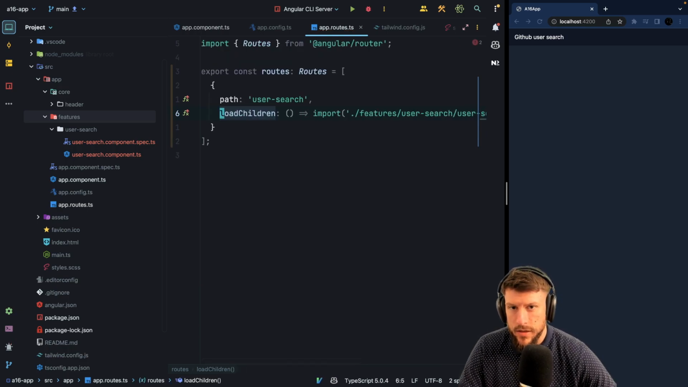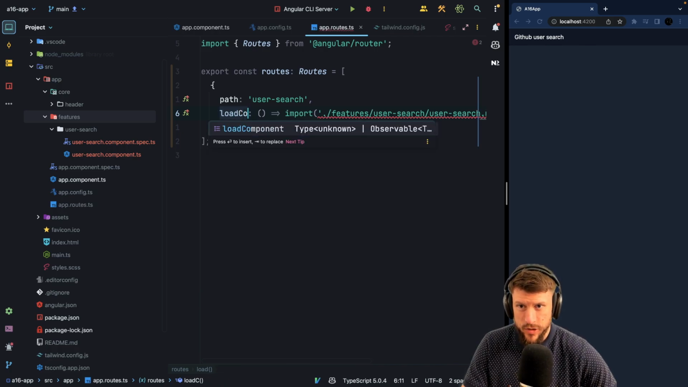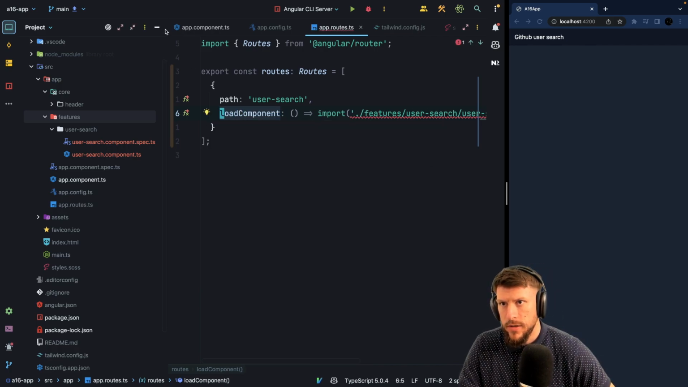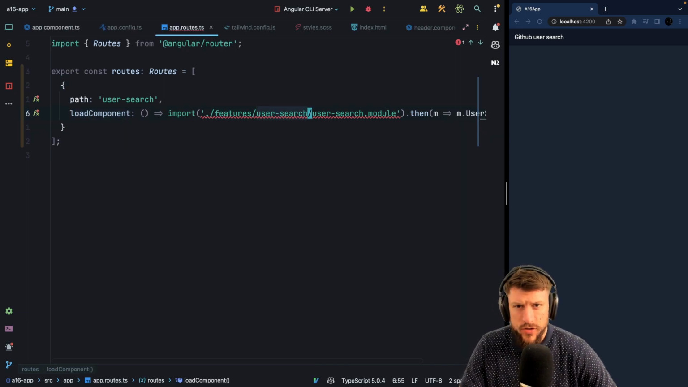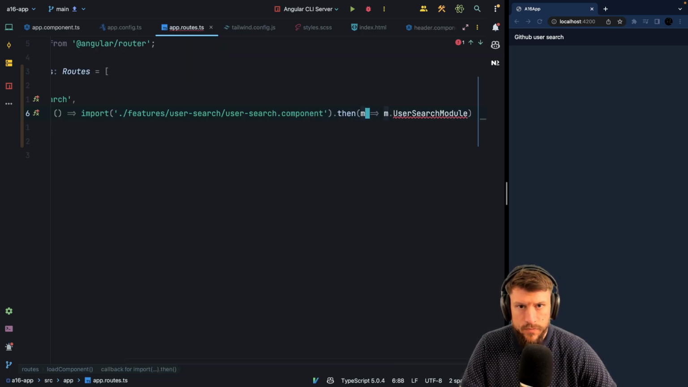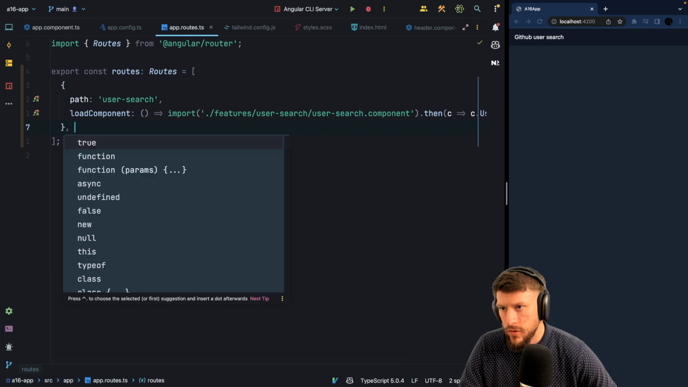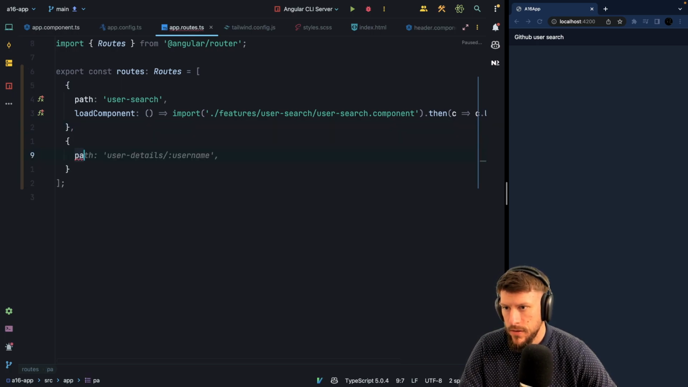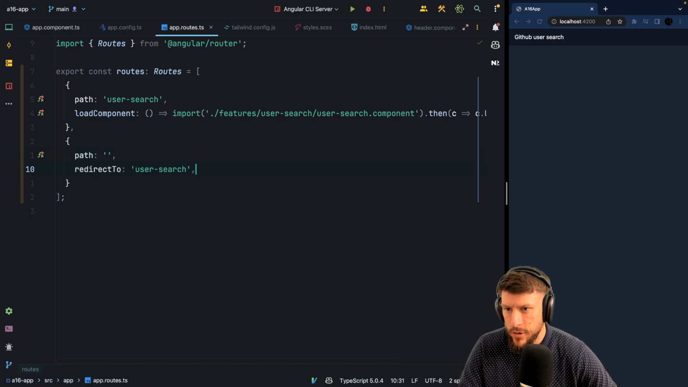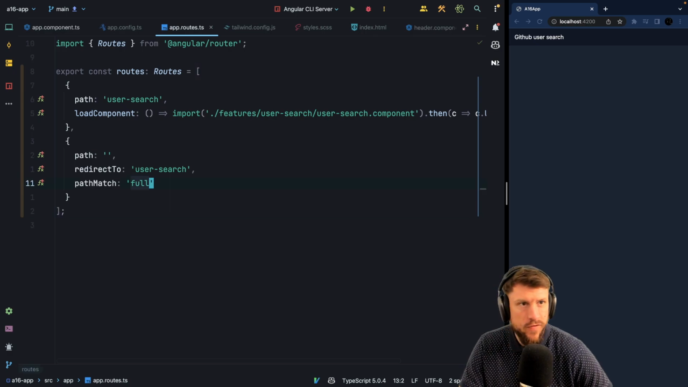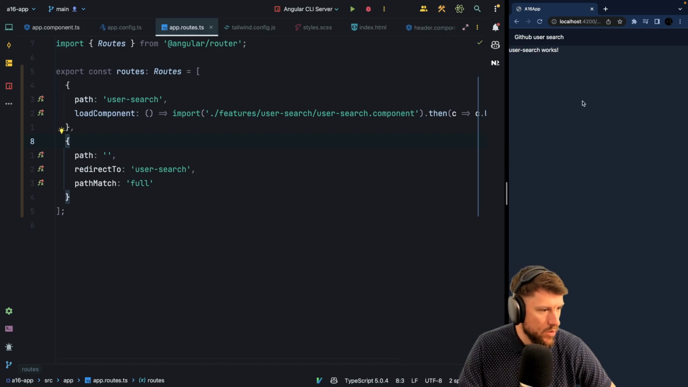Okay, maybe we let Copilot finish the load children first, and then we just change it to load component. And we go to features, user search, user search component. Then we add, of course, the case of the empty path. So basically, if the path is empty, we say redirect to user search and we make the path match full. So we should now get user search works, which is pretty nice.